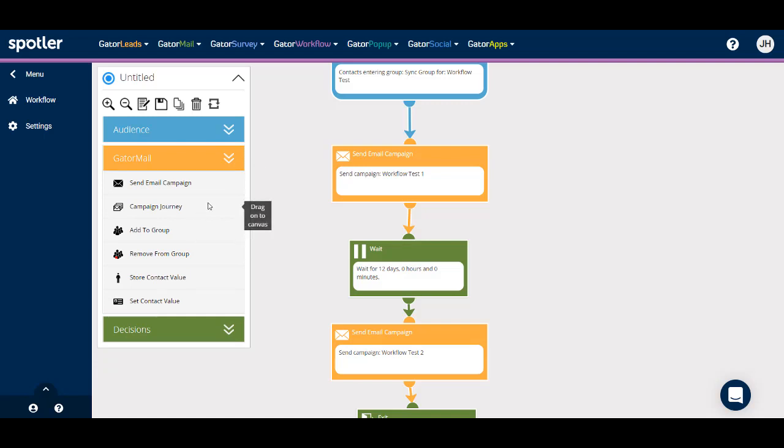For instance, campaign journey. You might want to send the members of your workflow a series of Gator Mail campaigns, one campaign each time they enter the stage. You might want to add them to another group, a group of your choice, the group that opened the email, for example. In actual fact, we don't really advise that you use the add to group or the remove from group options here. It's because of your Workbooks integration and wanting there to be one source of truth within Workbooks.